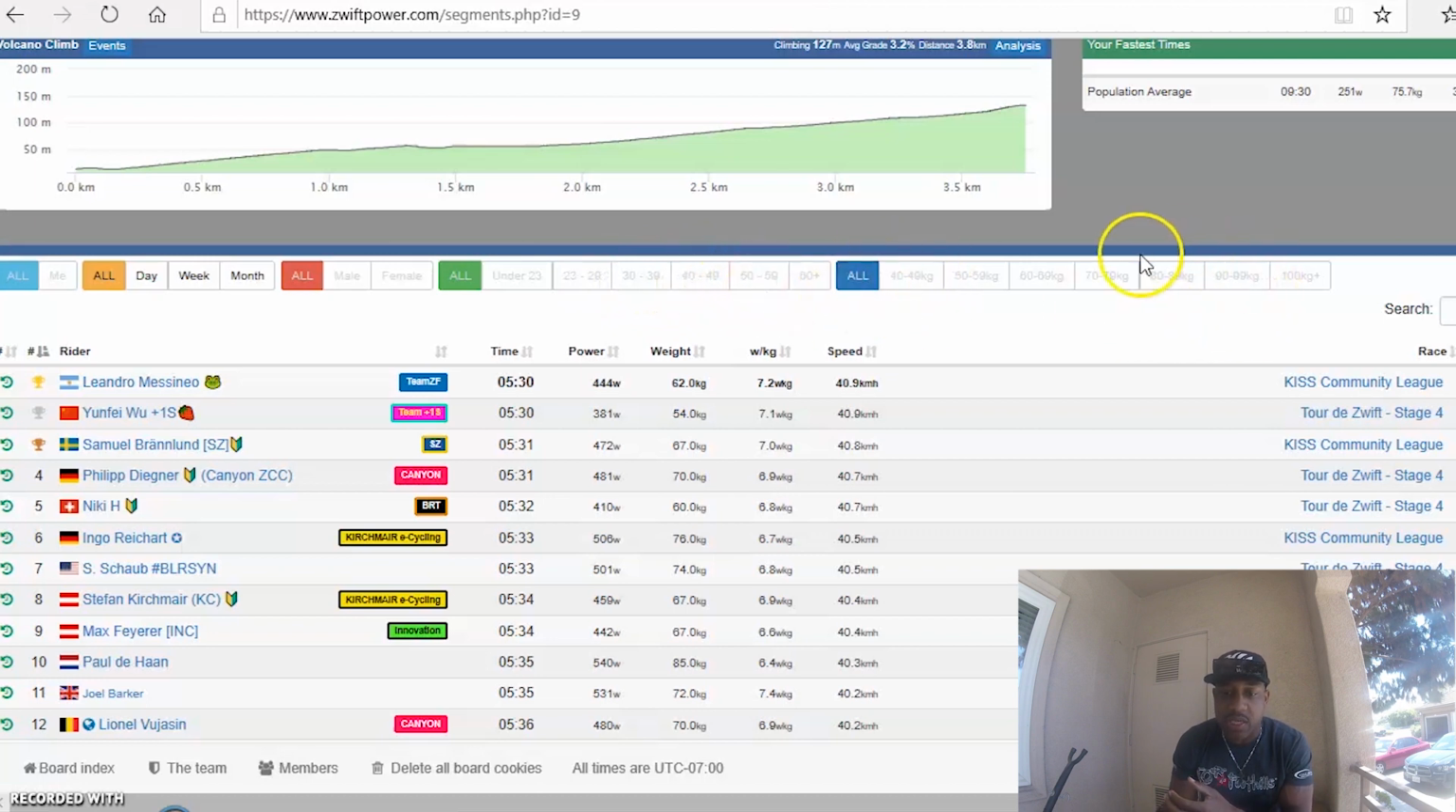Then this last section here, it's about how much you weigh. So I currently weigh, I believe, 102 kilograms. So that would be this box way over here at the end. So let's click through this really quickly. So let's look at for the day. Let's look at all the men.